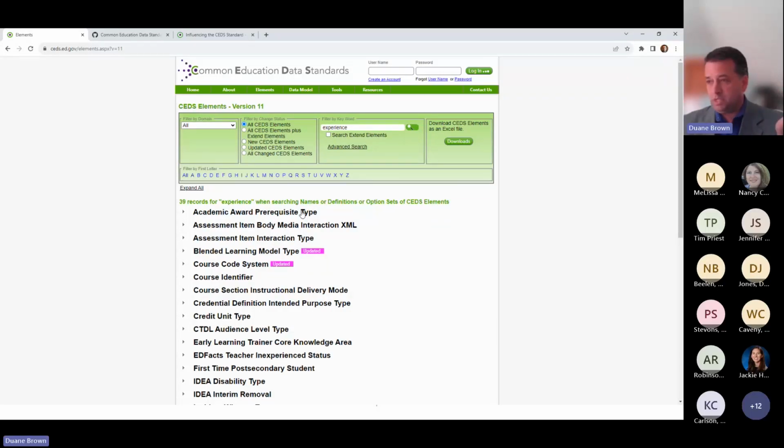As you can see, not just the element name. The word experience is in the element name. It's looking through the element name. It's looking through the option set descriptions. It's looking through the option set definitions, and it's looking through the definitions inside of CEDS. So it's looking for anywhere that it can find the word experience inside of there.